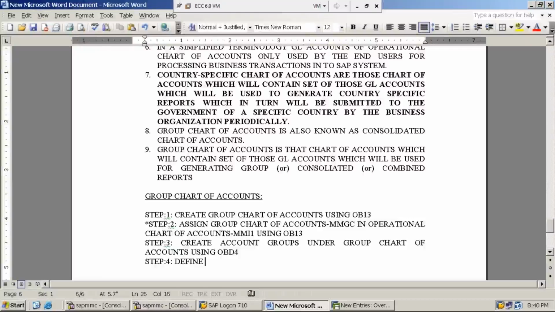Step 4. Define retained earnings under group chart of accounts using OB53.